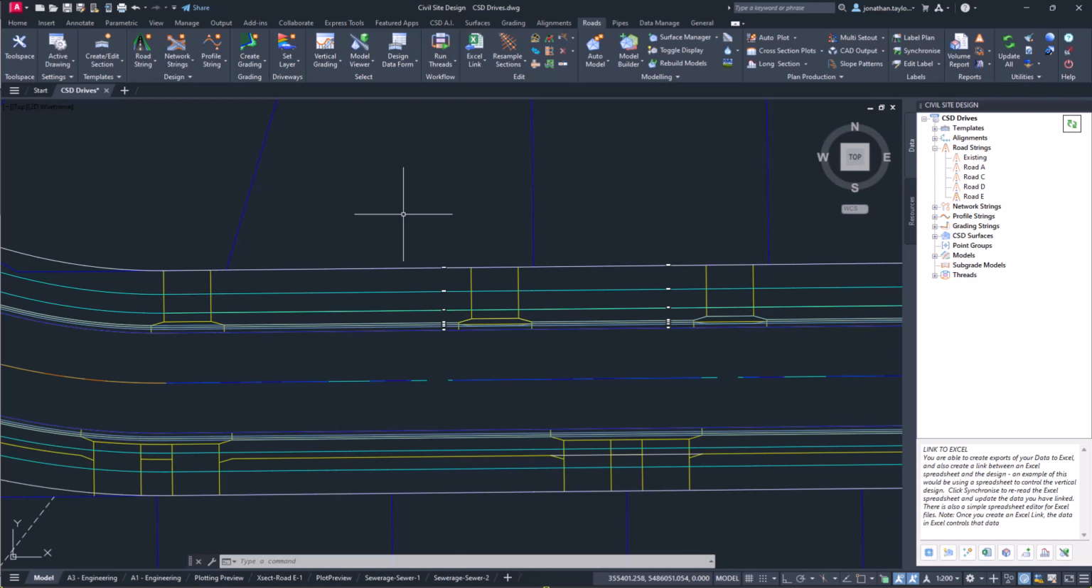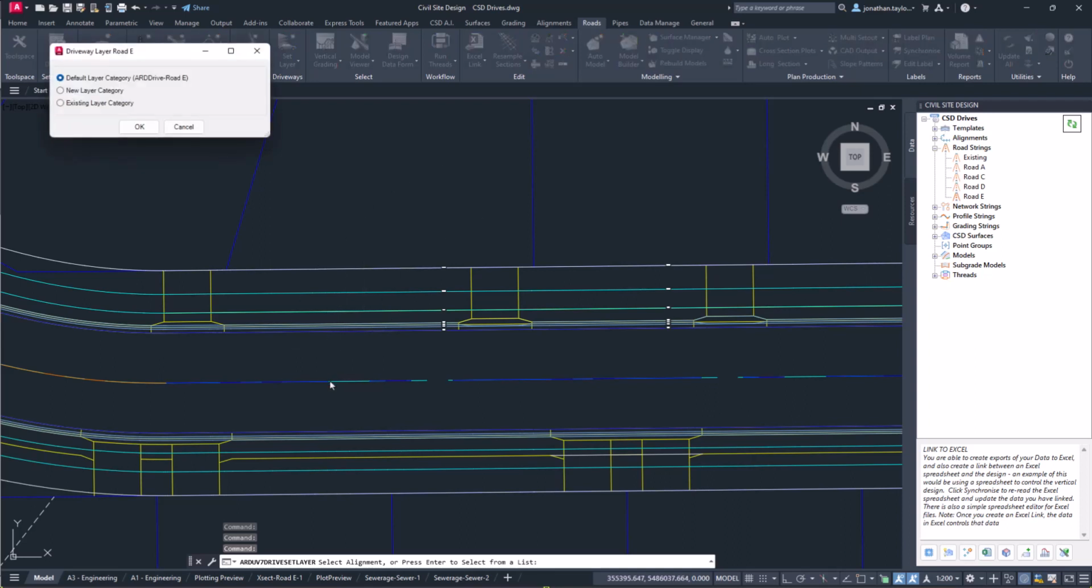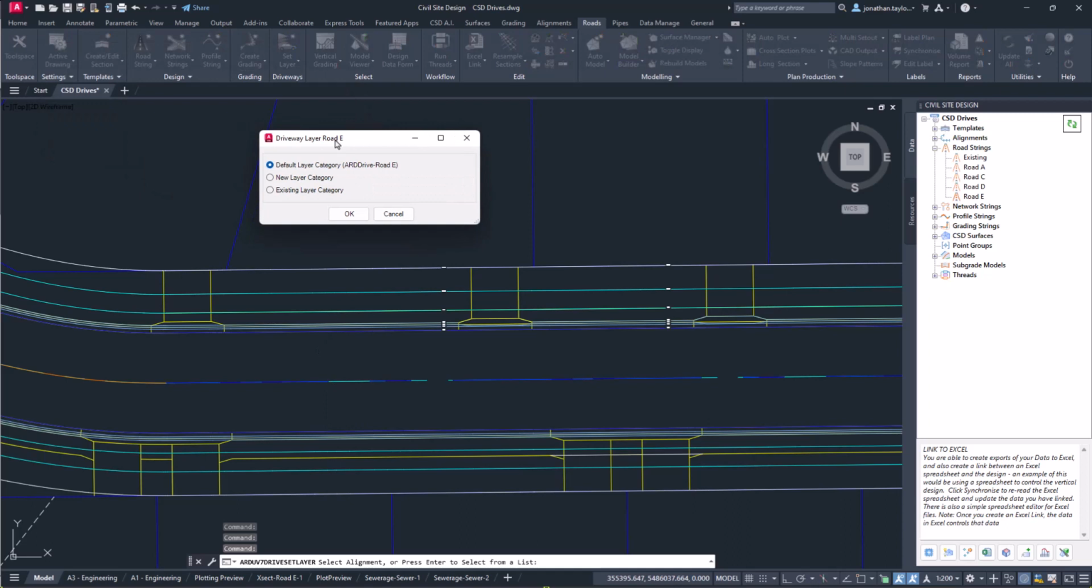So we're going to go up to the Roads tab, Driveways panel, and click on the set layer pull down. So you have to run these in sequence if you haven't run the driveway tool before. So we'll click set layer. All that the software wants you to do is click near the alignment of the road that you're currently designing on top of. So in our case, it's road E. We're going to click near the alignment and a brand new layer is going to be created.